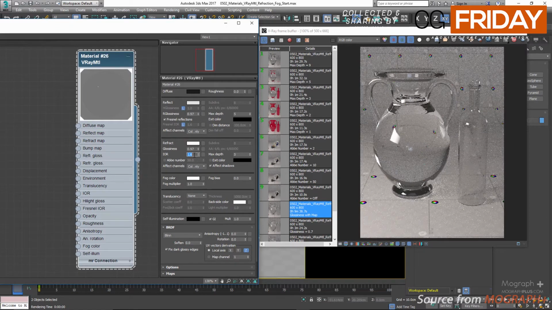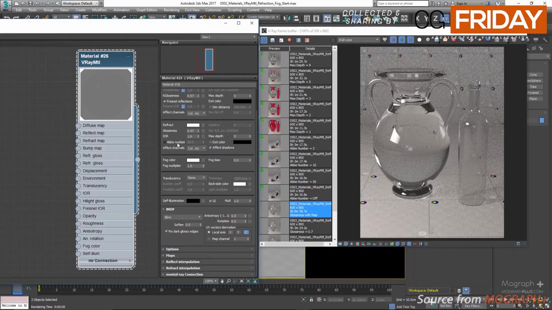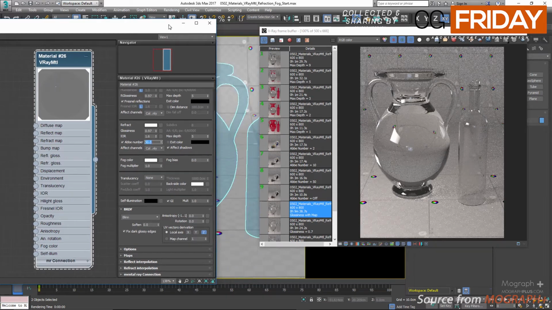Let's set it back to 1.6 and stop the active shade for the time being. Next we have abbe number, which allows us to enable dispersion effect for the V-Ray material. And the abbe number value here controls how strong the dispersion effect is. As you decrease the number, the dispersion effect becomes more obvious.